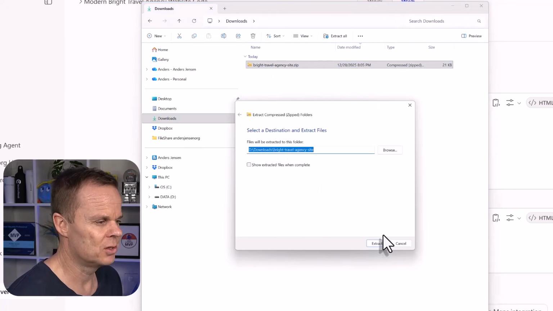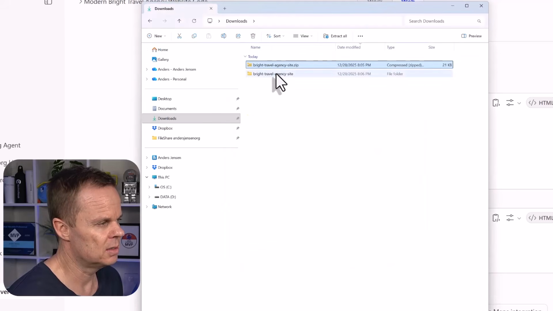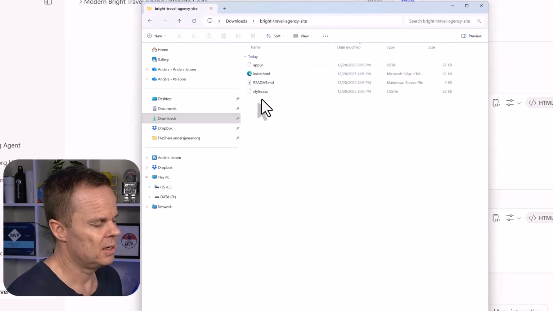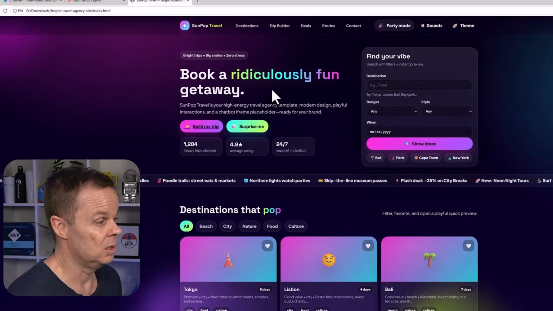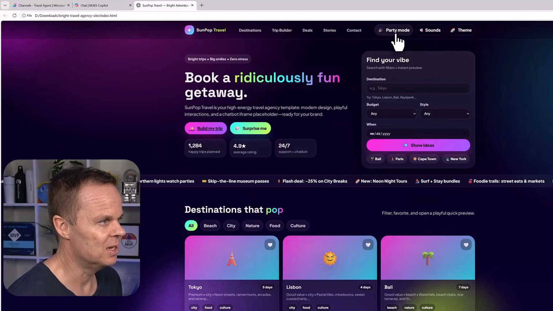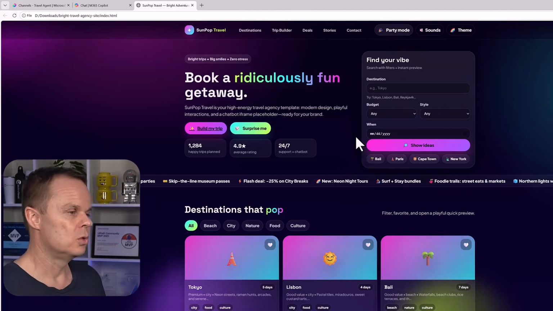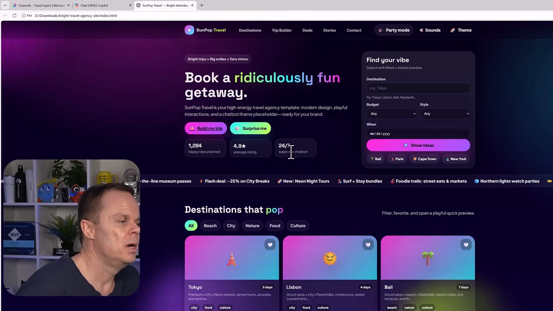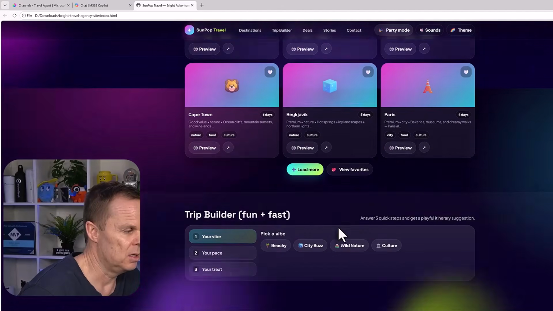We will not show the extracted files. I just prefer to do like this. Now the files are in here. We can double click the index HTML to see it. Well, that looks very fun. A lot of features and like this banner, for example, and party mode up here. Probably not the most serious one, but we can see we have this chatbot, etc.